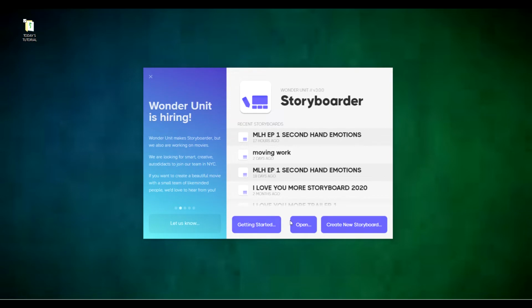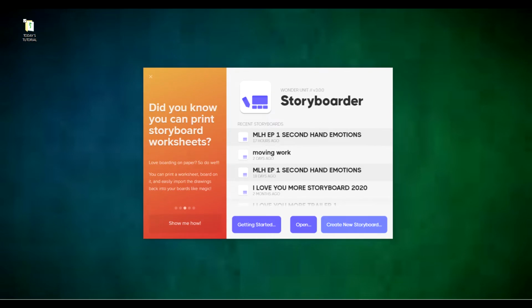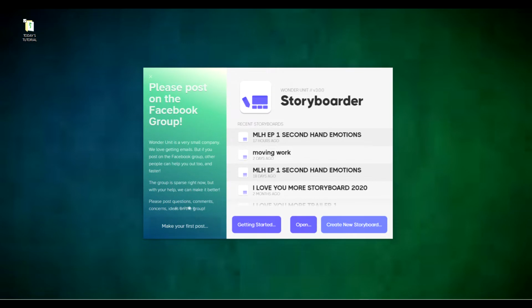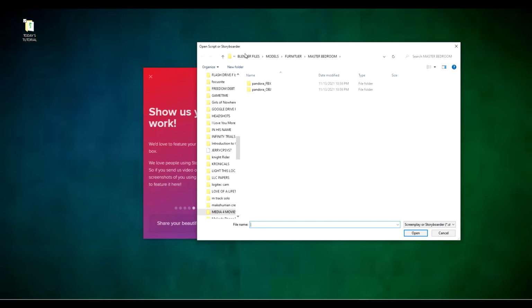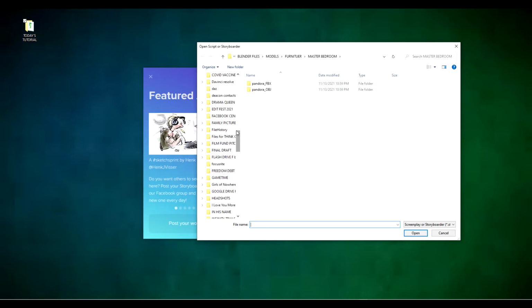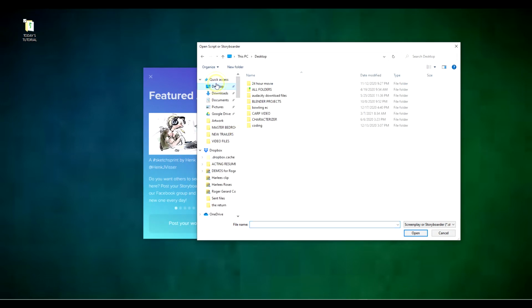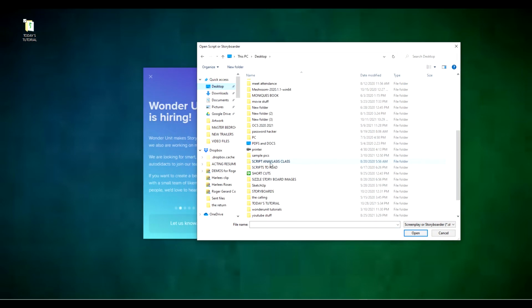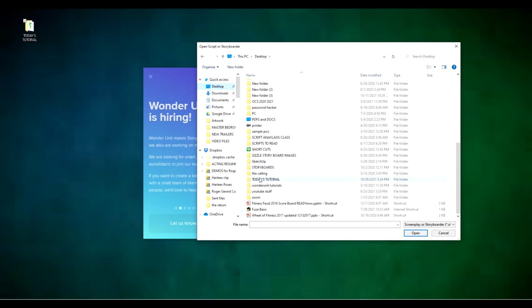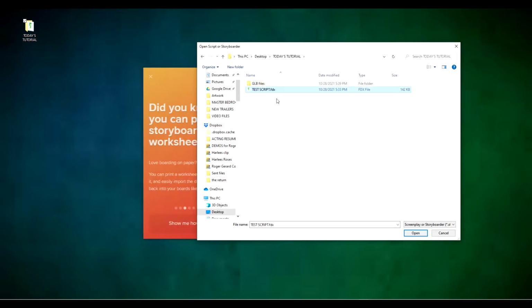So here we go. I'm going to create a new storyboard, and on my other screen it popped up. There are two ways to create a new storyboard, and I'm going to select script. For some reason I can't drag it over to this screen, so I'm just going to click select script. It pops up a place for me to find my script, and I'm going to navigate to my desktop, and then pick today's tutorial and then the test script, which is saved in a final draft format.